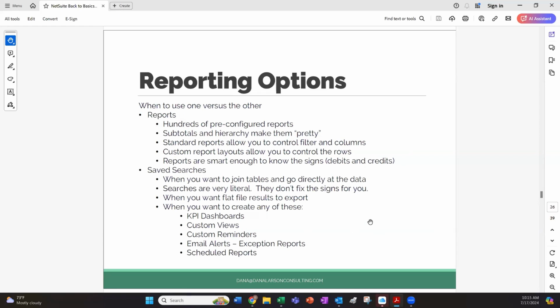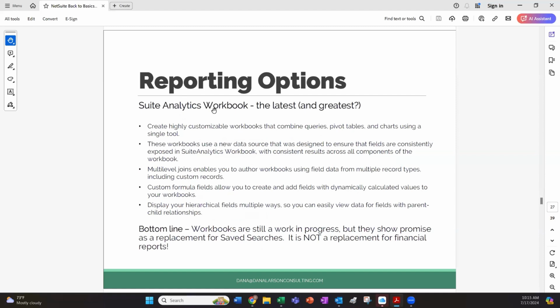Then there's also the SuiteAnalytics Workbook, the latest and, we say, greatest, because not everyone's using it yet. I don't know if I can say new anymore because it's been out there for several years. It's still a work in progress, and I think it will be for a long time because NetSuite is adding new data to it.